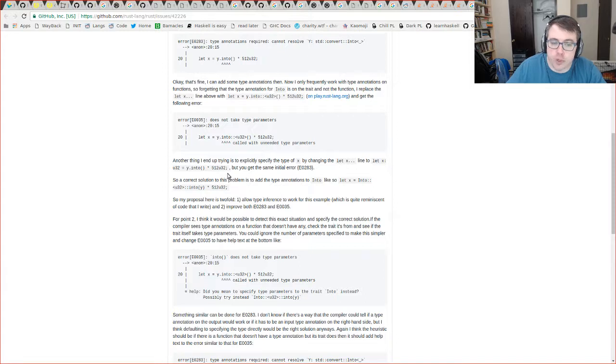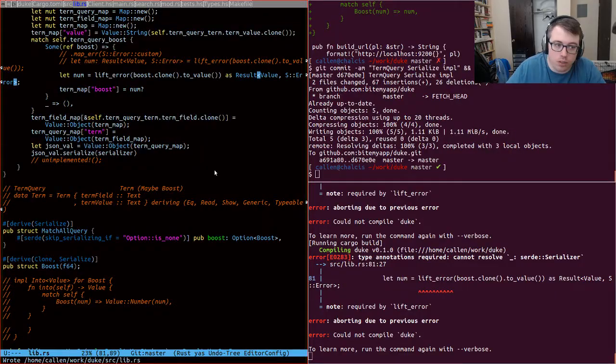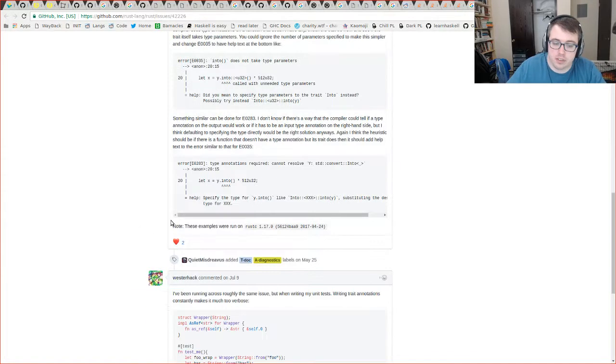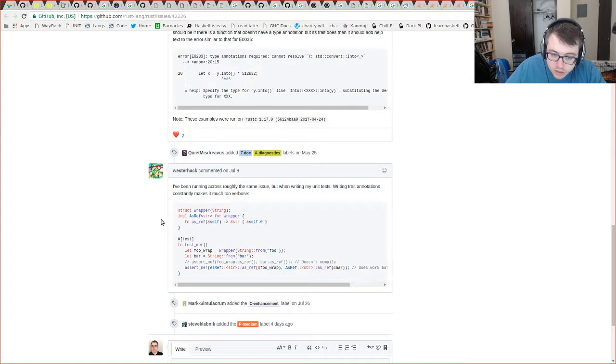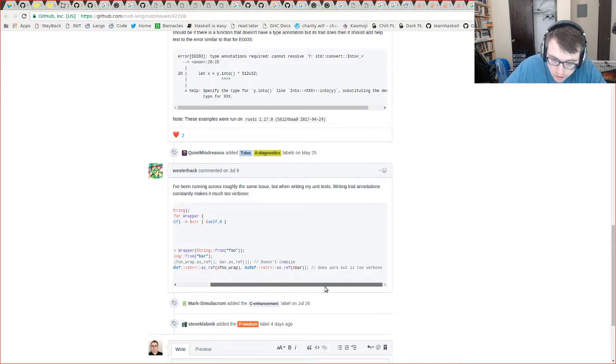So you invoke the trait method directly from the type as a function, instead of like a method call on the value that has the type. Why would that be necessary? String from, wow. As ref. Type parameter as ref.